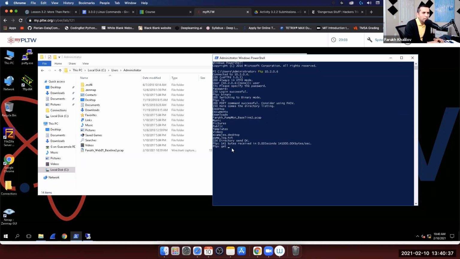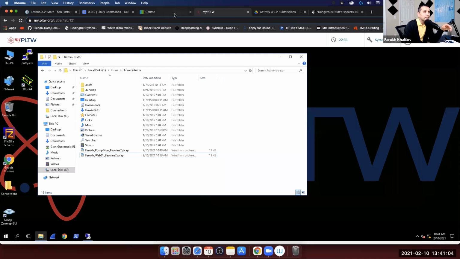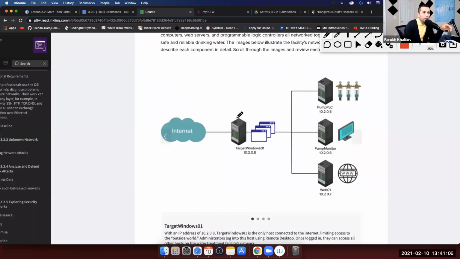So I will say get. I will put my real name. So I'm just copying exactly one by one, otherwise it will give me an error. Pump monitor baseline 2 pcap. Cross the fingers. It says received. Yes, perfect. It's here now. You see, guys, two files here. Yes, perfect. We did it. We succeeded. So right now, both my files are here.